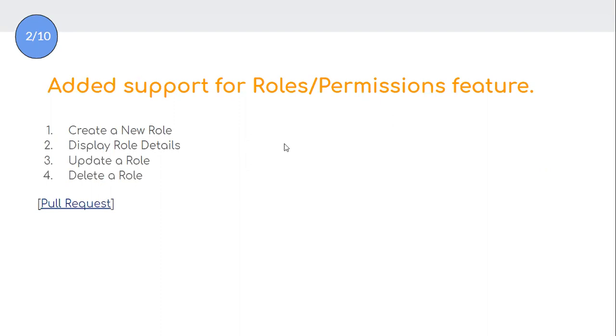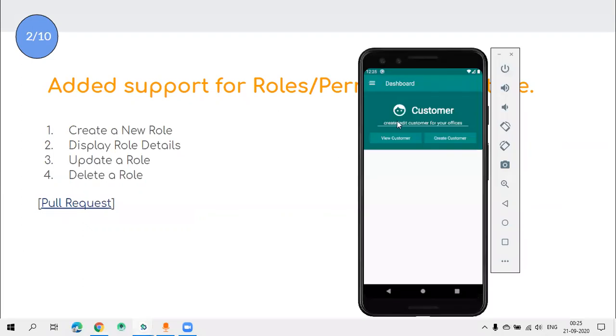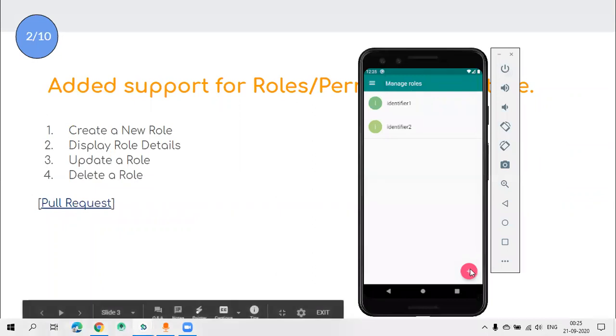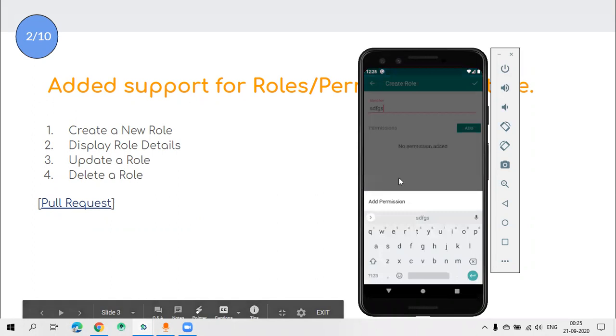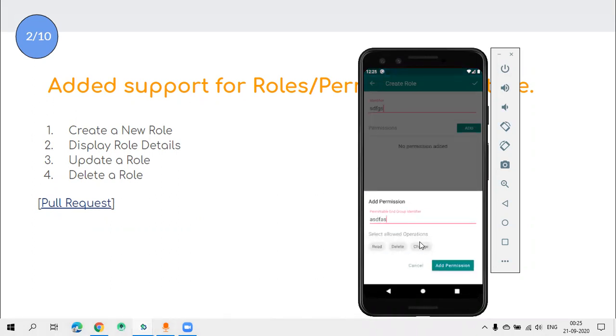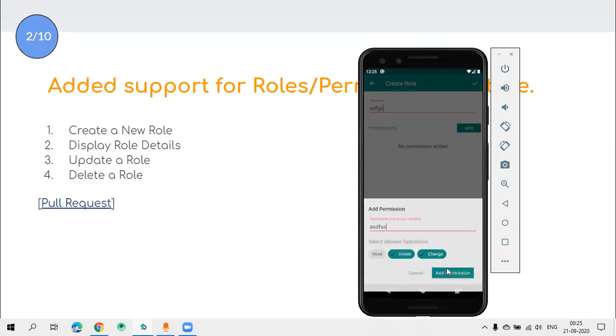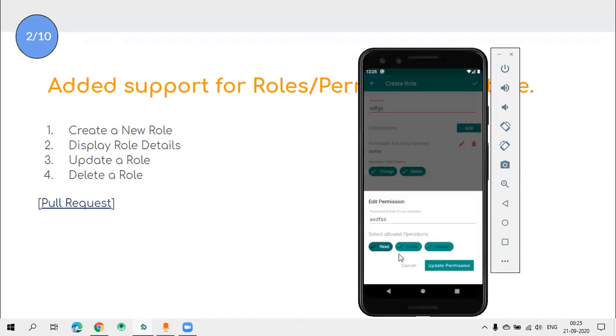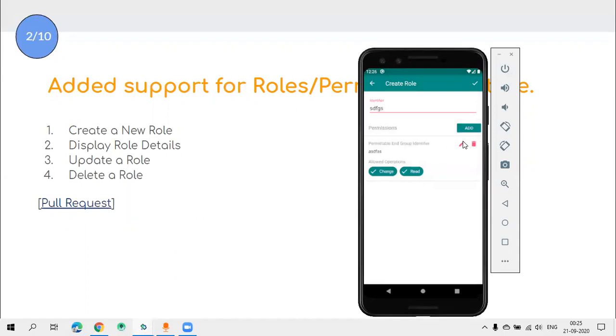I added some functionalities like creating a new role. When you go to this menu, roles and permissions, you can create a role. You have the identifier, then you can add permission. You have the group name, then the operations; you can change, delete, or add permission, and also you can edit like this, and it will update the permission, and also you can delete.